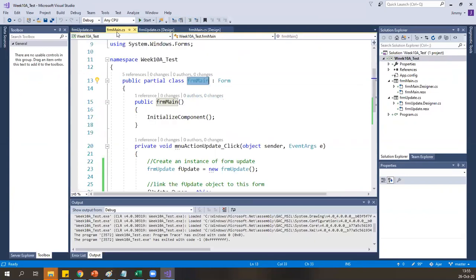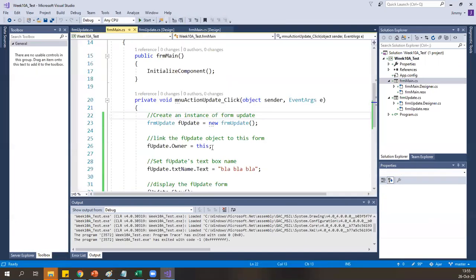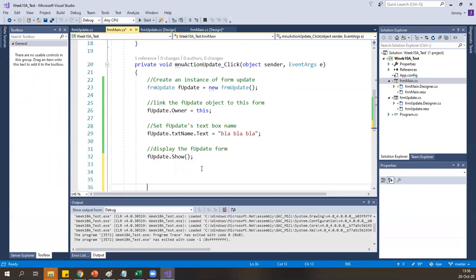Jimmy, does it mean that if student is the class and Kenneth is a student, it means there can be many students? Does it mean that we can have many FRM updates or many FRM main? Yes, yes we can. So for example, when I click this button update, does it mean I can have multiple forms shown? Yes, yes we can.